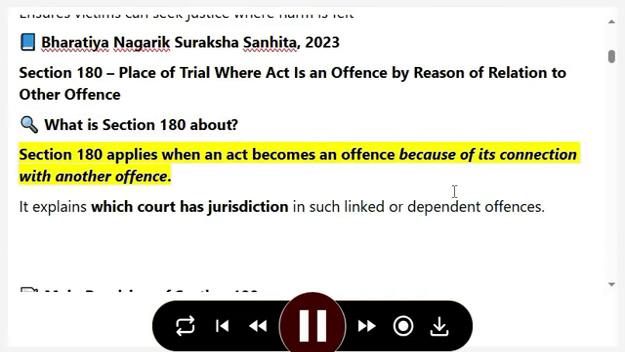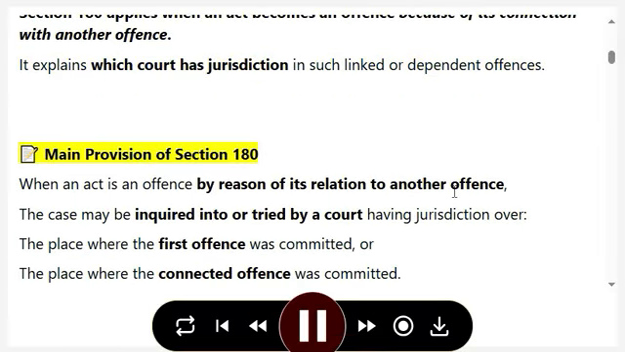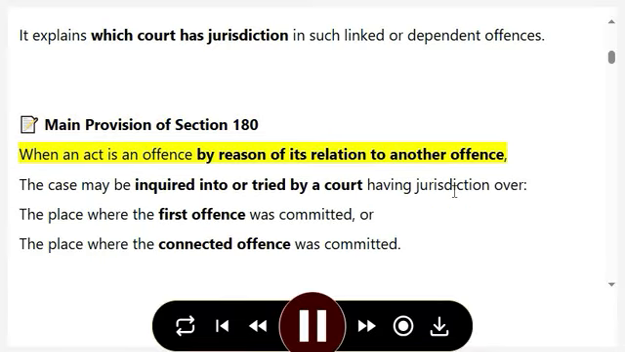Main provision of Section 180. When an act is an offence by reason of its relation to another offence, the case may be inquired into or tried by a court having jurisdiction over the place where the first offence was committed or the place where the connected offence was committed.